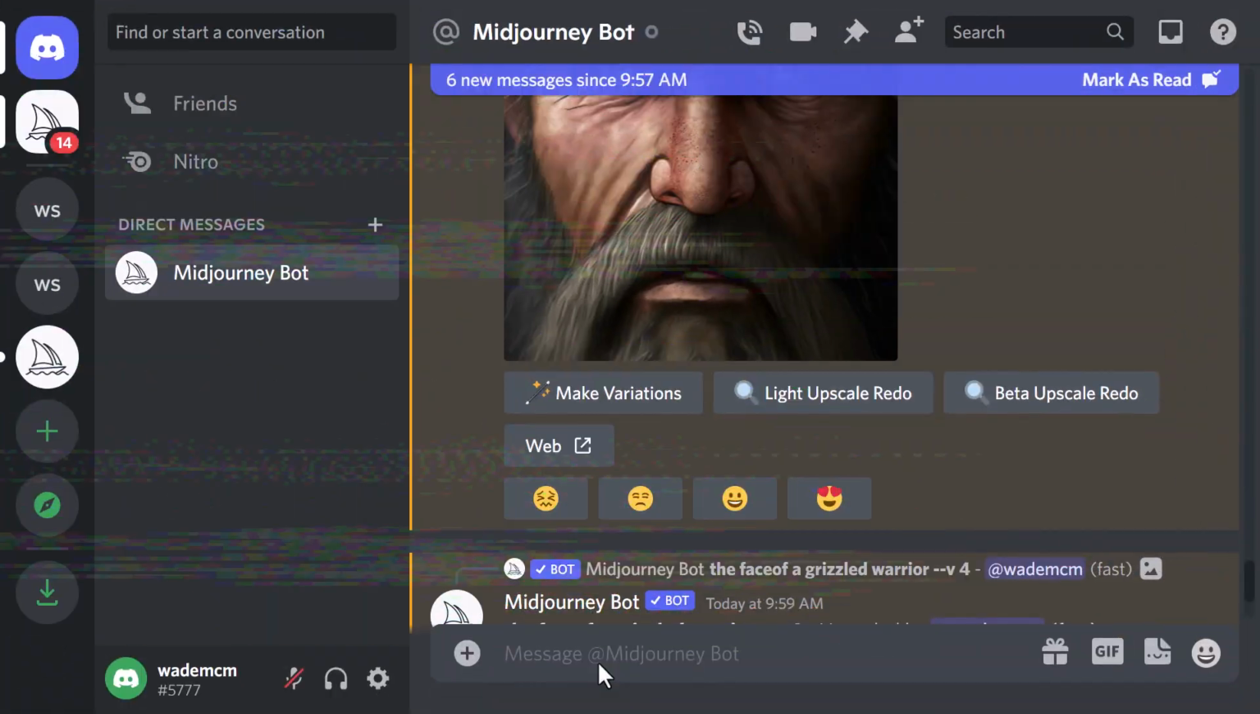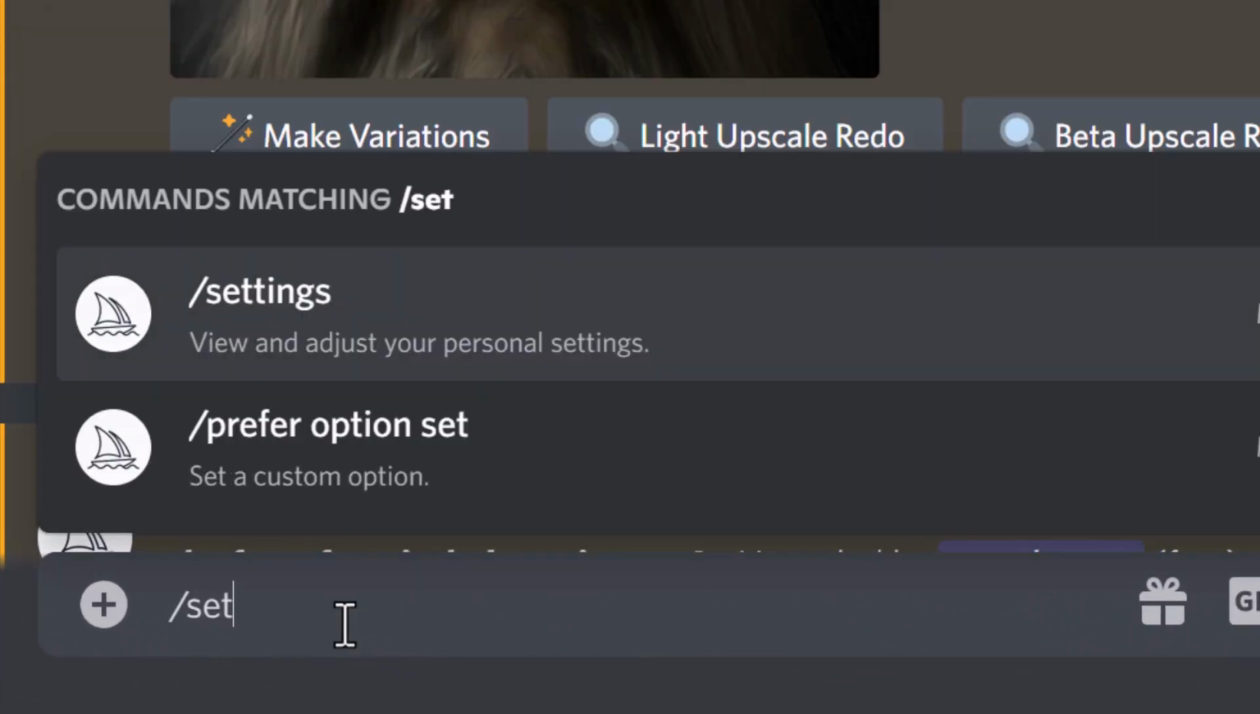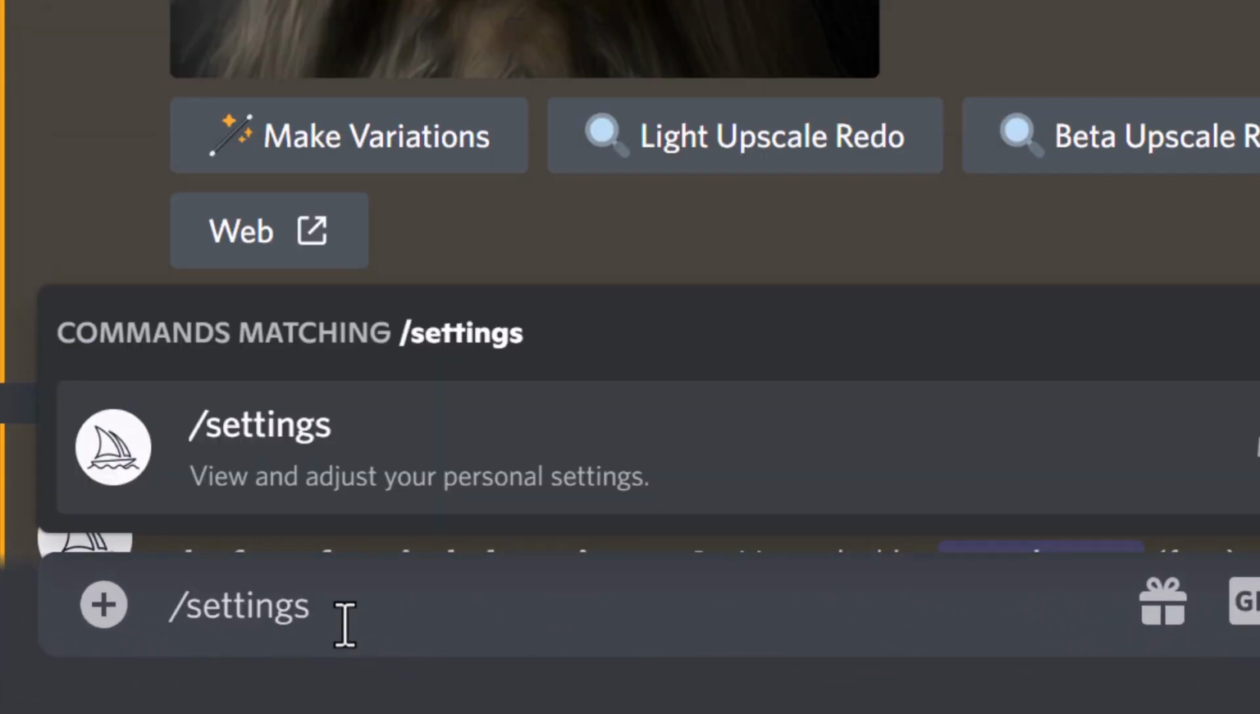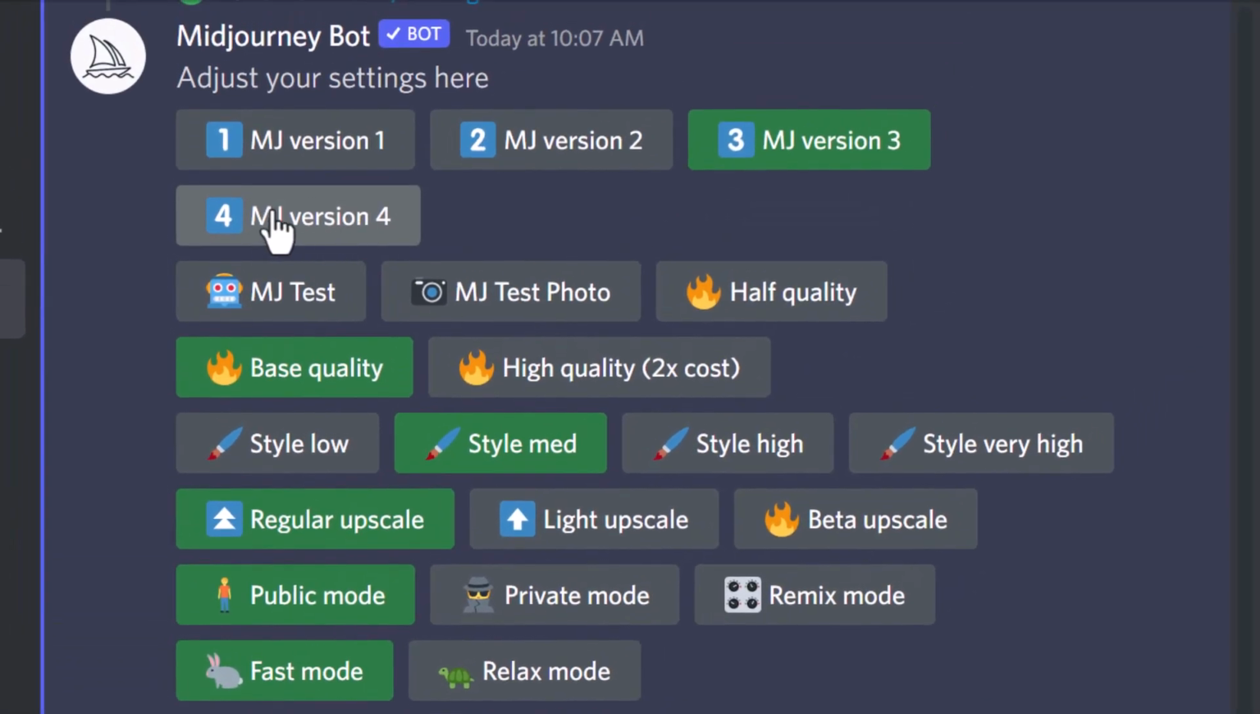Keep in mind, if you don't want to keep typing in the --v4, you can go to /settings, hit that, and simply choose version 4 and it will actually add that to your prompts by default if you want to go that way as well.